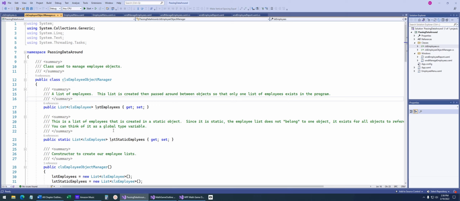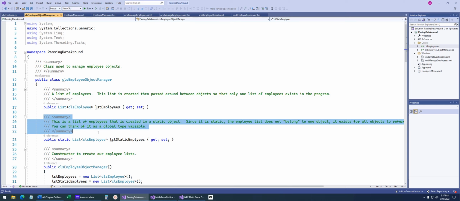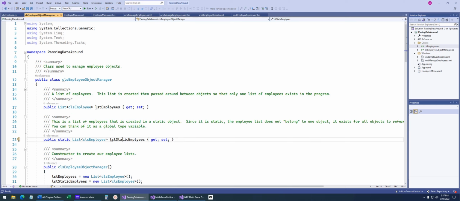Another way we could do that is by using a static list. Remember, with a regular list, we have to instantiate an object of this class, and we have to pass that object around throughout our application to get access to this list of employees, because we have that one single object that we're dealing with. Whereas if we create an attribute as static, then this list of static employees exists everywhere.